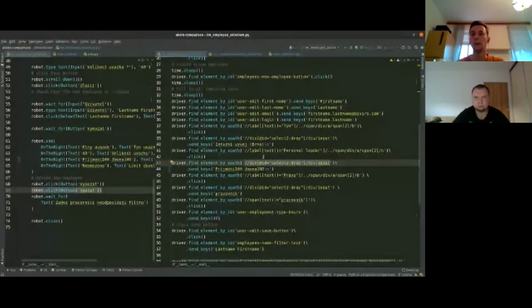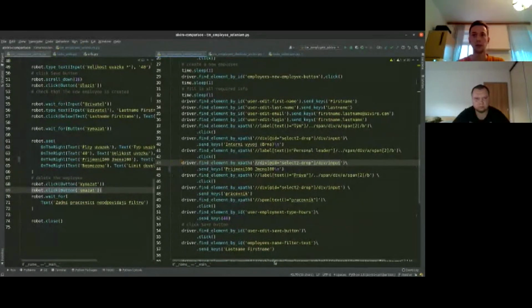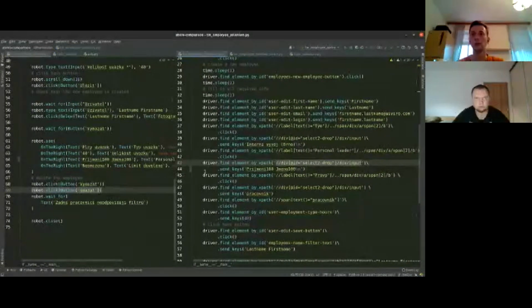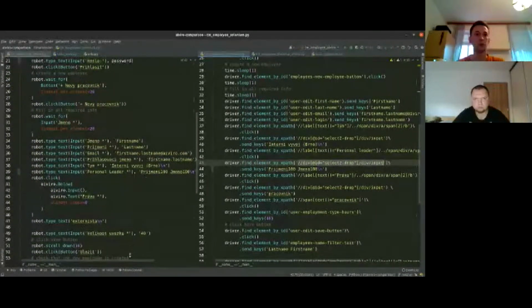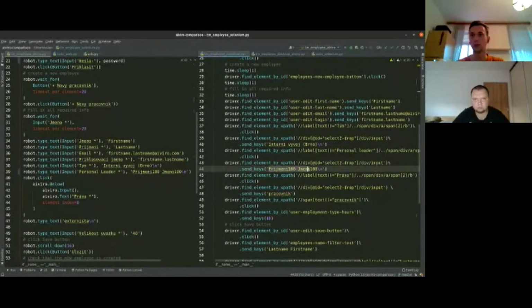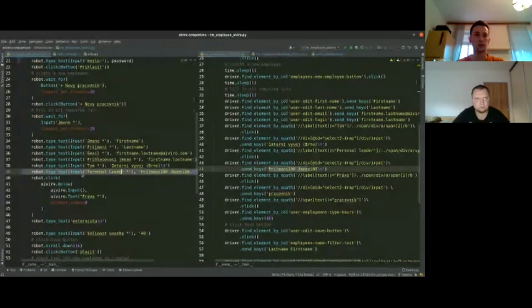It's some kind of drop-down input, but if this test would fail and you would just look into the source code of the test case, you wouldn't exactly know which input you should check, which input is not working properly. But if we look on the left side, we want to type this text, so it's basically this line. We know, okay, it's an input, and it's a personal leader input. So now we know that we need to check this input in our app, if it's working properly.